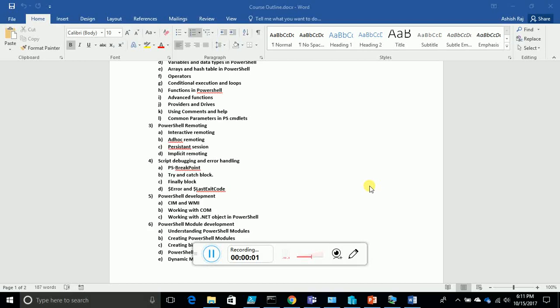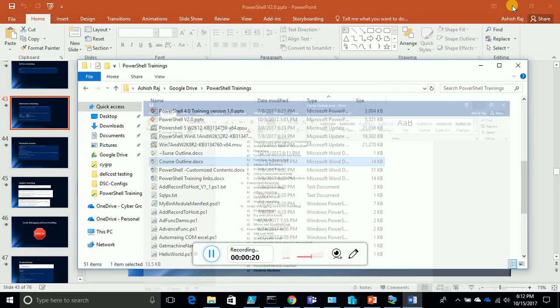Everyone, this is Ashish, and today we are going to continue our session on remoting. So far we have already discussed two types of remoting: interactive and ad hoc remoting. Now we will be discussing persistent session and implicit remoting. So let's begin our session.